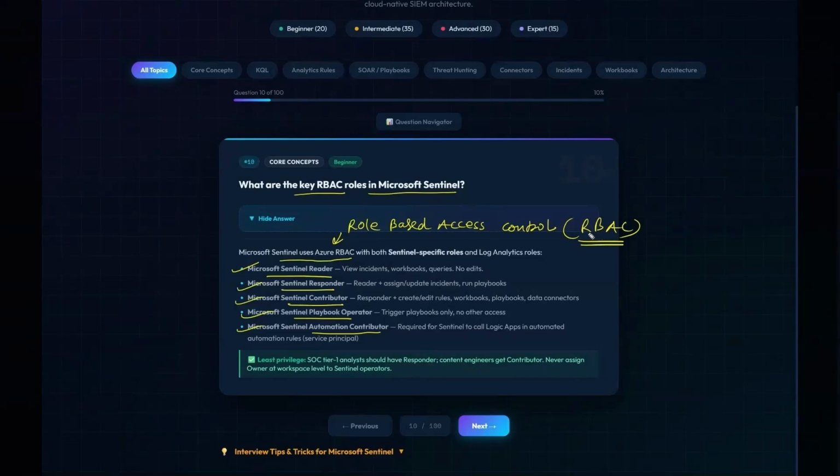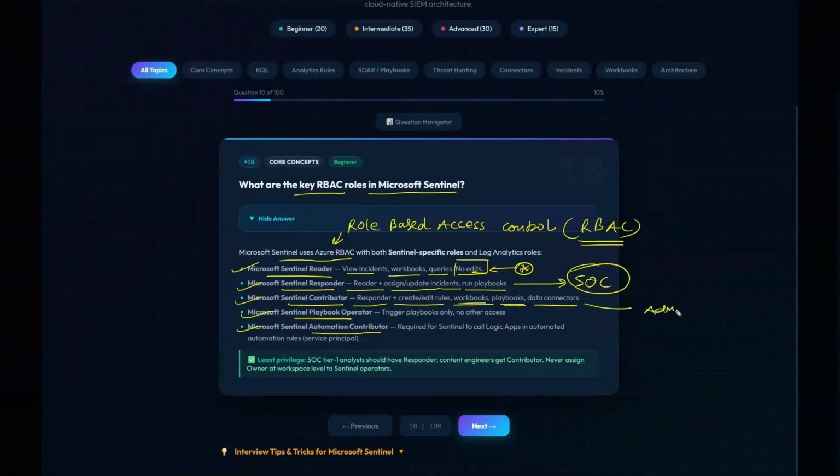access is very important. Reader can only view: they can view the incidents, dashboards, and queries, but they cannot edit. This is a very important part. Microsoft Sentinel Responder can read and also assign and update incidents and run playbooks. So this is very ideal for a SOC analyst. And then Microsoft Sentinel Contributor: they can respond to attacks or alerts. They can create or edit existing rules or create new rules, and also dashboards. They can create playbooks. They can enable the data connectors. So this is more of an admin kind of role.